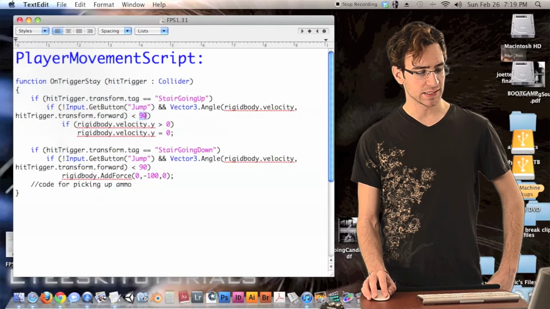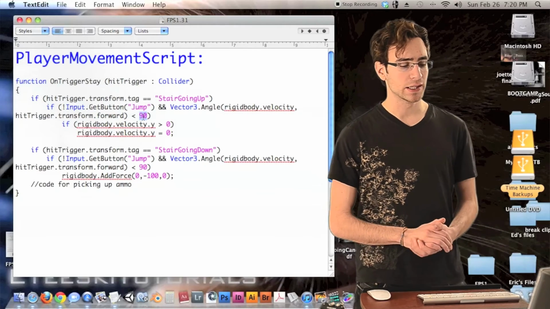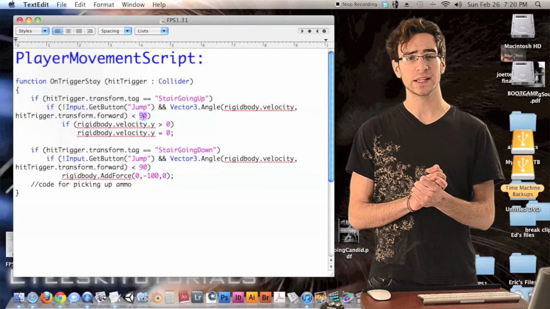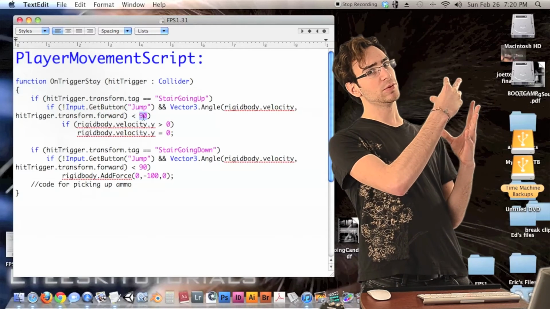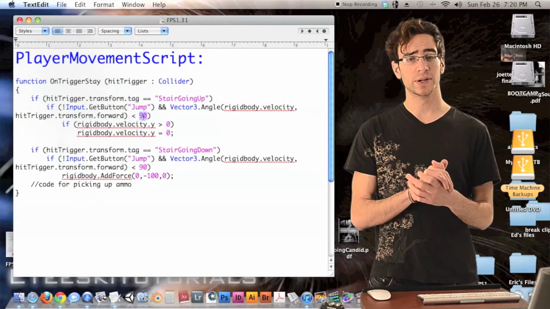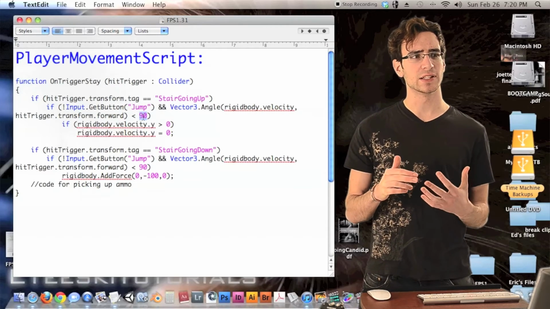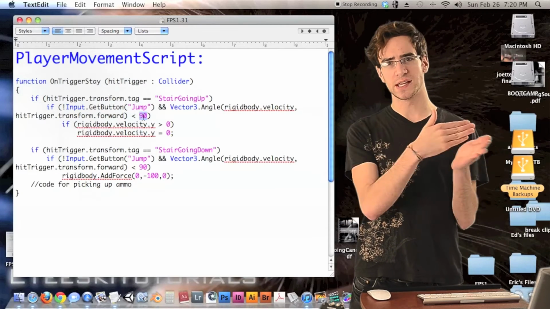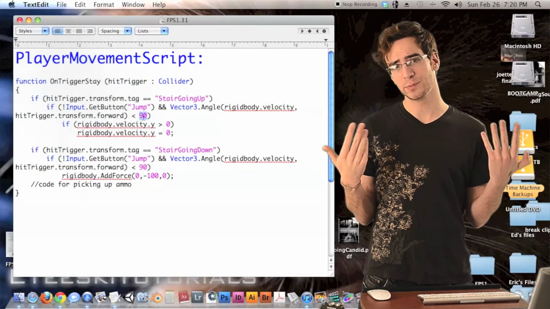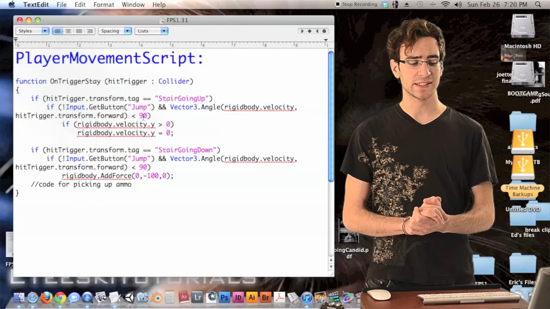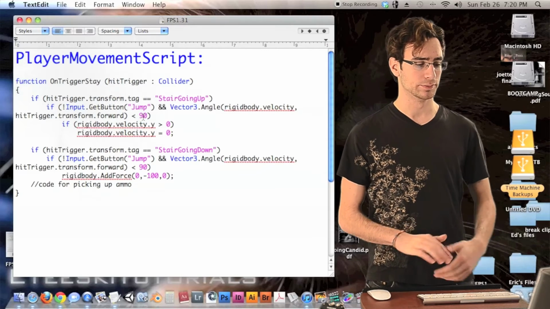If the angle is less than 90, then we'll execute the next line of code, because if it is more than 90, then the player is pretty much moving in the other direction. But if it is less than 90, it's going in the same general direction. And if it equals 90, then we're going horizontally compared to the stairs, so we don't really need to worry about that so much. So just if it is less than 90, we'll execute this next line of code.